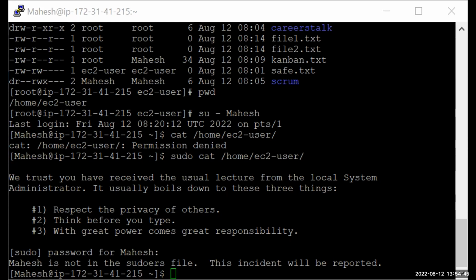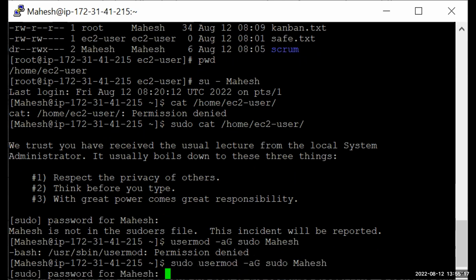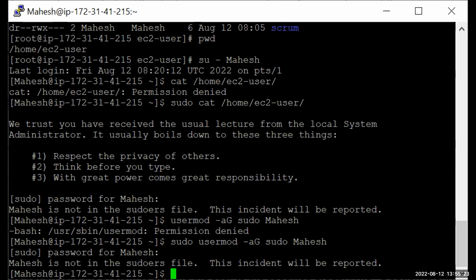It says I'm referring to a group. It says usermod. usermod -aG sudo new user. If you get an error, run the command. So this is the command which I have got. Okay, guys, I'll check how you change it.